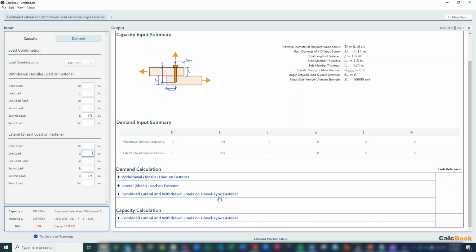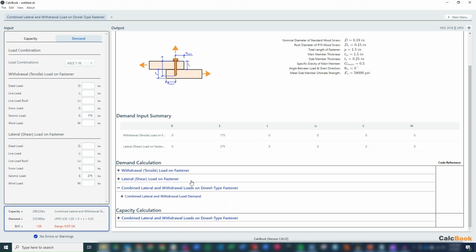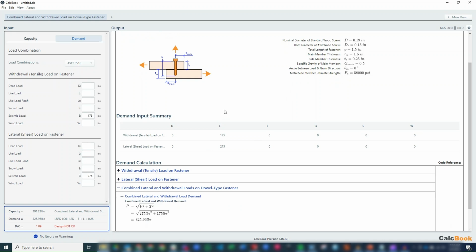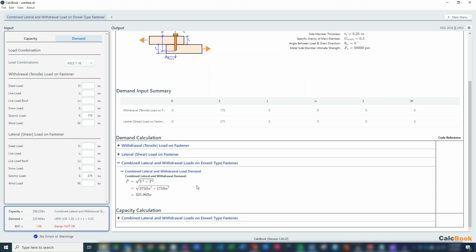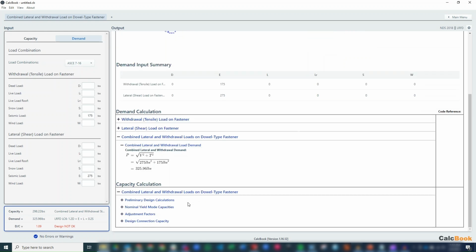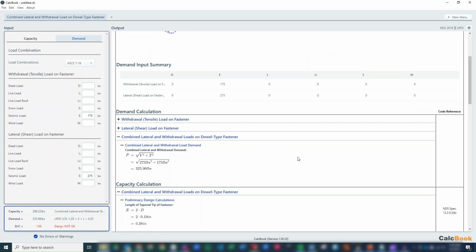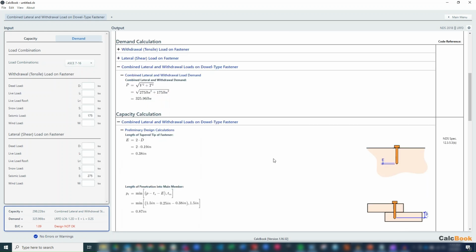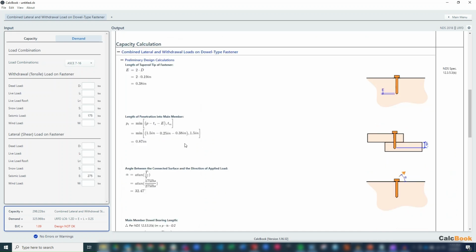So our combined load, which is just going to be the magnitude of the withdrawal and the lateral, we just have to take the square root of the sum of the squares there, which is 325 pounds. And then we get into our capacity. So we have some preliminary calculations that we need to run. We need to figure out what the length of that tapered tip is and reduce that from our embedment or our penetration. So we get the length of our penetration, which is that equation there: the total length minus the thickness of the steel plate, the side member, and then minus that tapered tip.